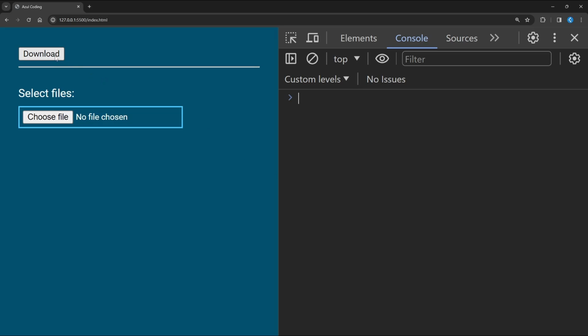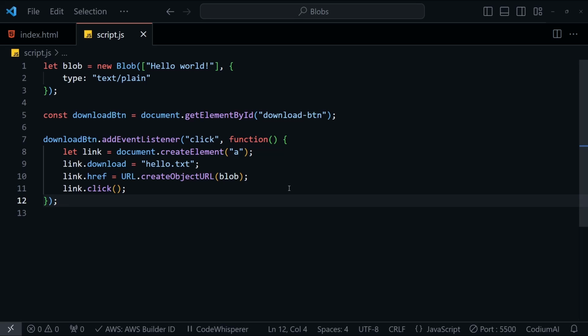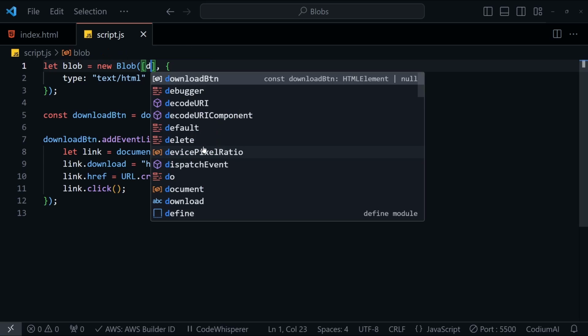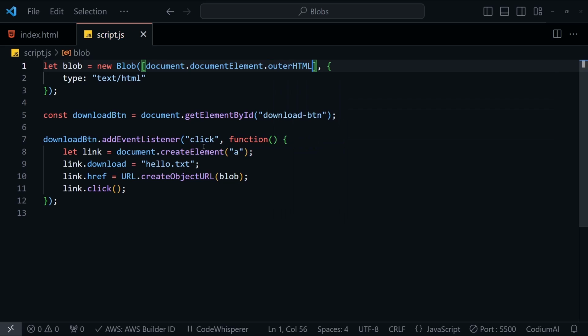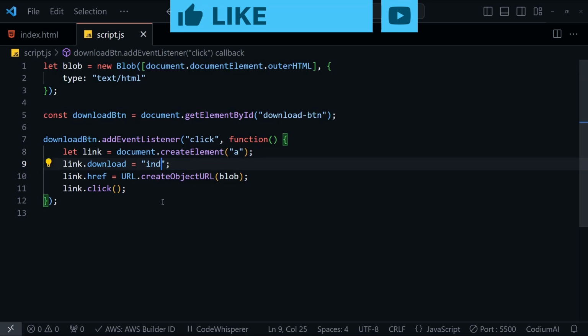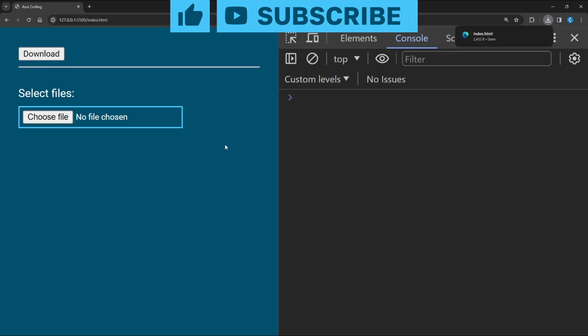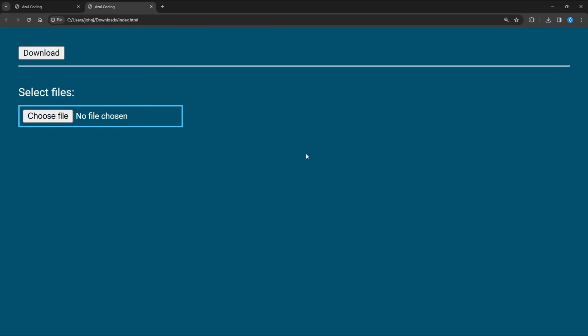Let's see if it works. And there we are, the file is downloaded. We can do this for other MIME types as well. If we wanted to download the page as an HTML file, we can use the document element's outerHTML and change the file name. And there we have our downloaded file.